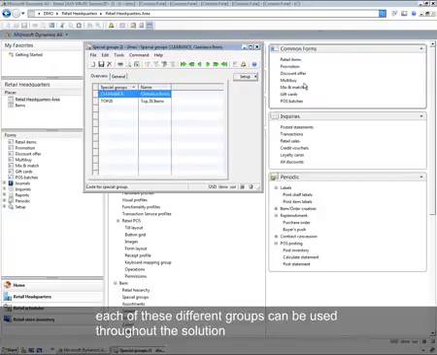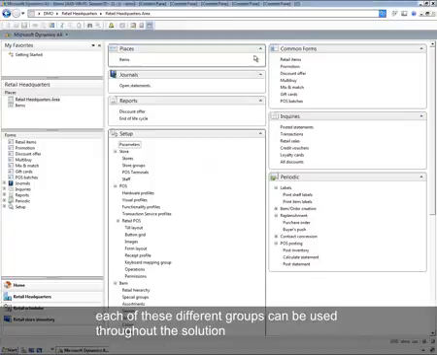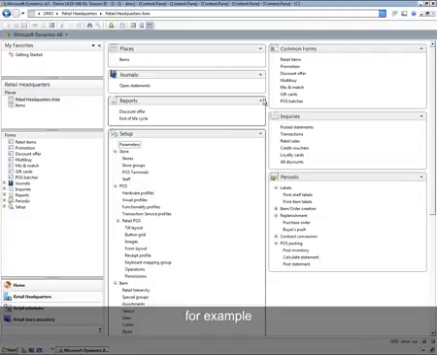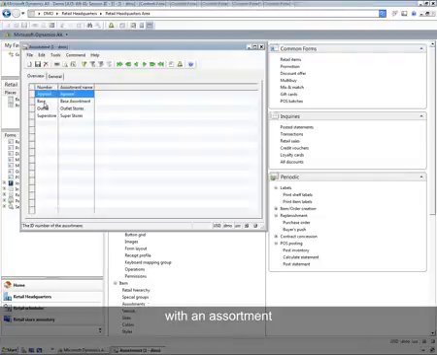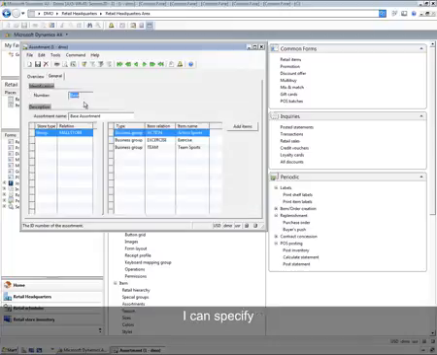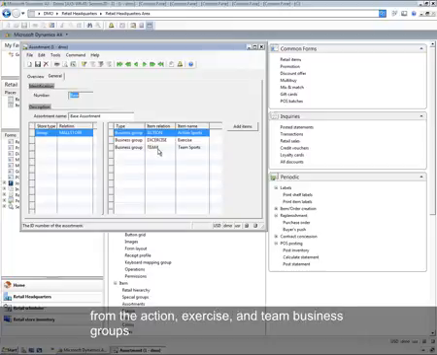Each of these different groups can be used throughout the solution. For example, within an assortment, I can specify that my mall stores will receive items from the action, exercise, and team business groups.